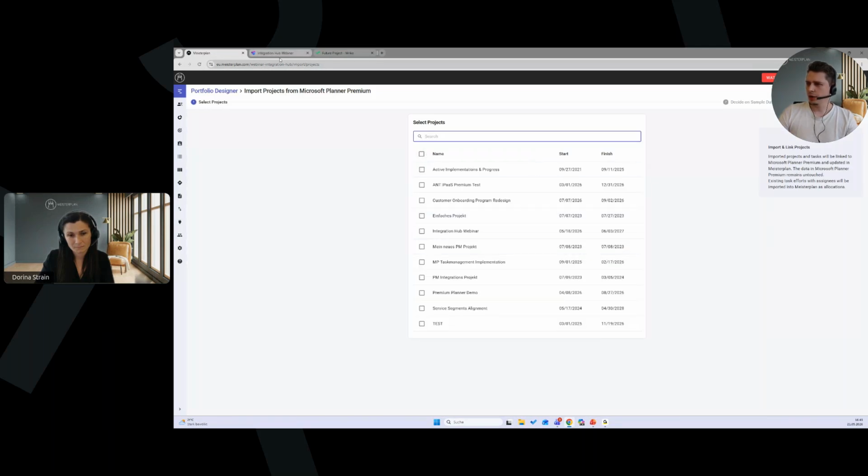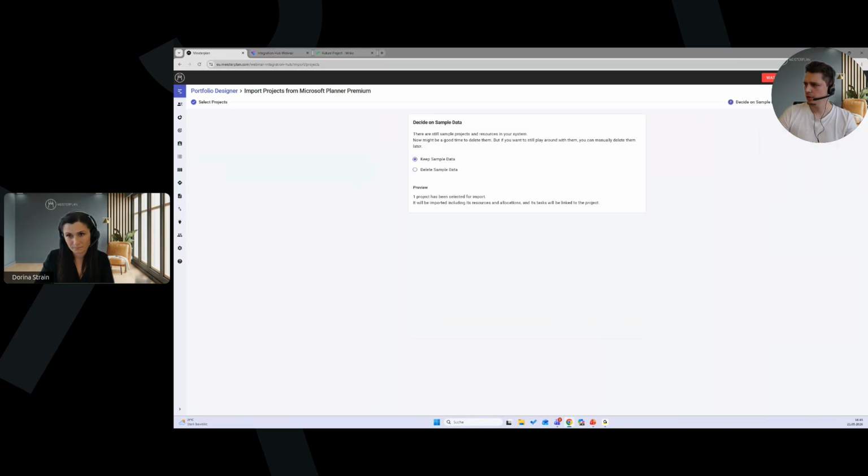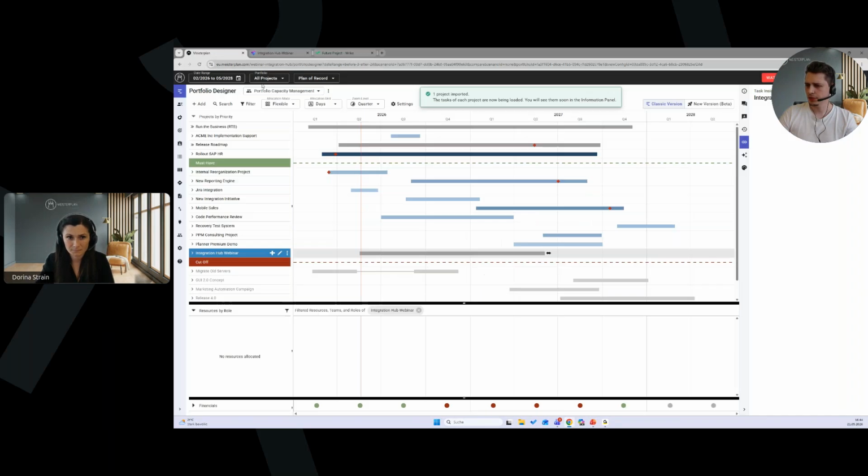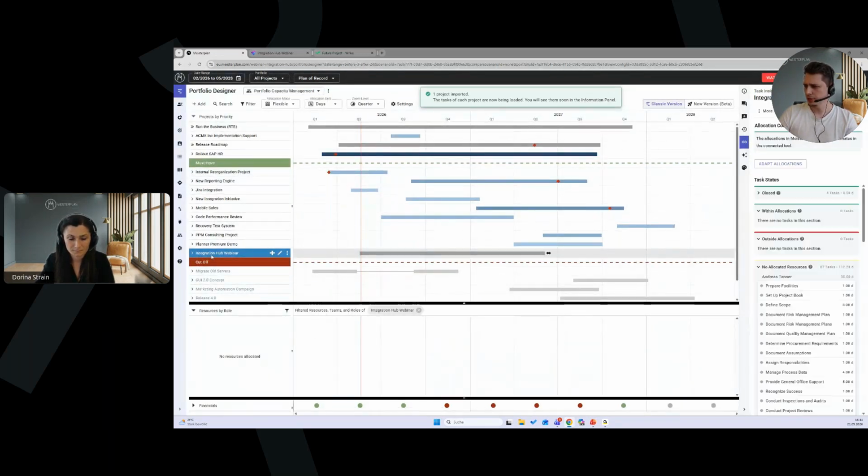Now all projects from my Planner Premium organization are loaded, and I select one or multiple projects to import. I simply select this one for now, continue. As this is a demo system, I have sample data. I keep it for now. And on click on import, the project gets imported to Meisterplan from MS Planner Premium. Here my project has appeared.